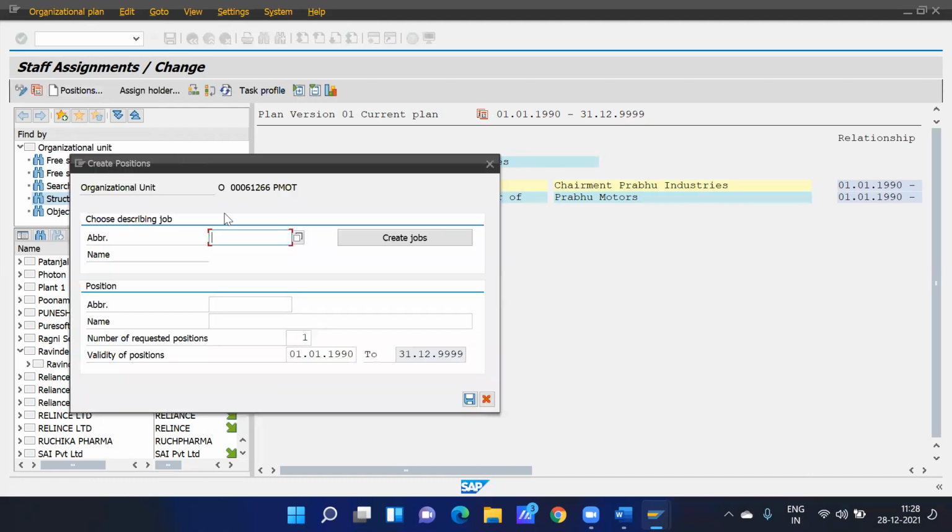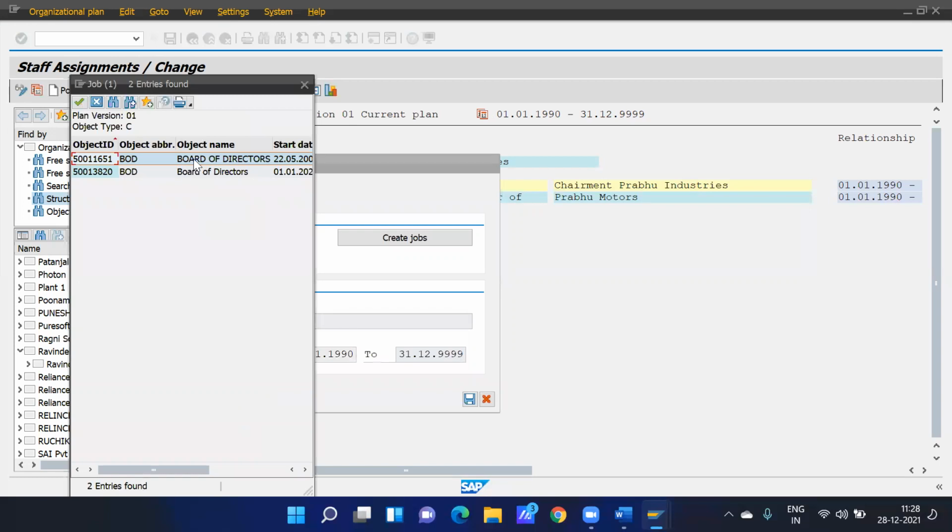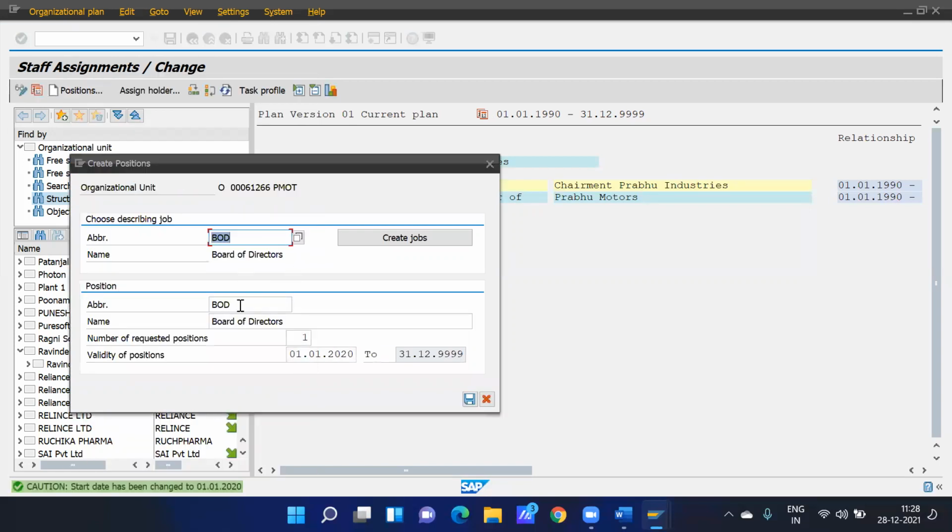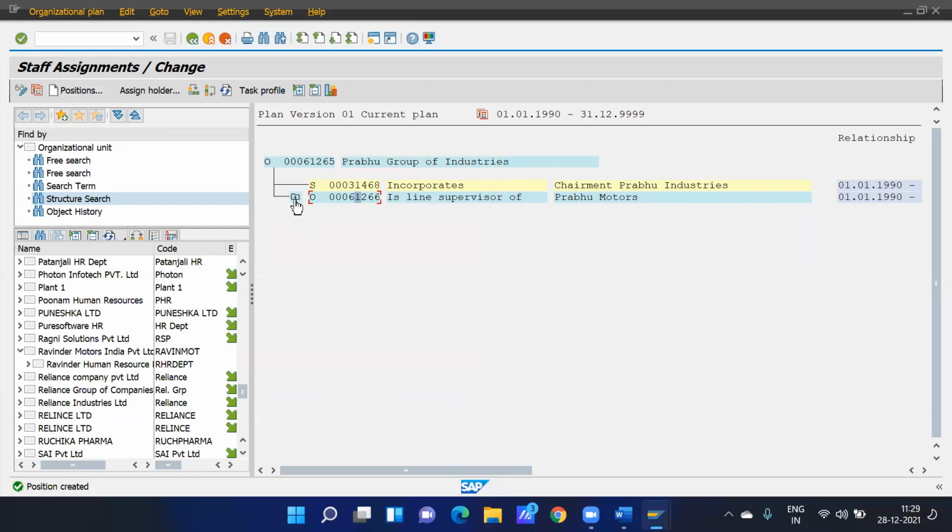So click position, BOD. Do we have BOD, board of directors? Yes, I will. Sorry. This I will 190. See it. PMOT. Promoters. Now, so this is created.